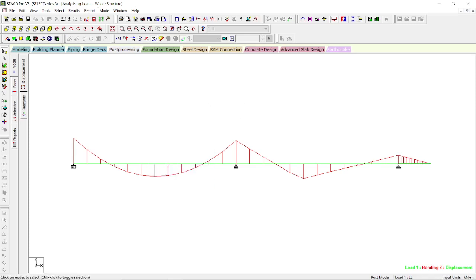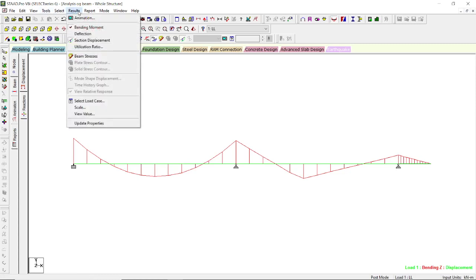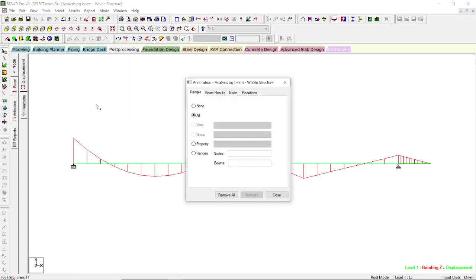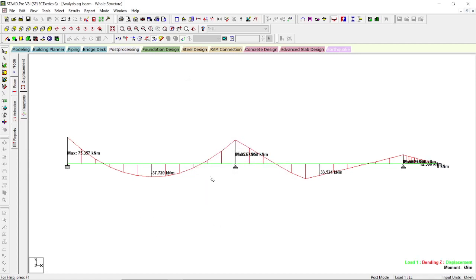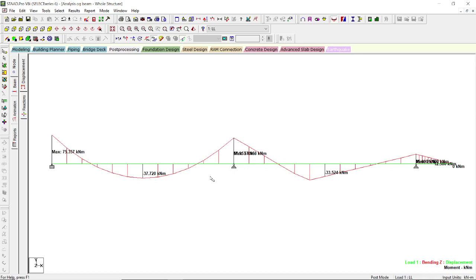We can go by another option also by clicking result, then view value, and click beam results and click all the boxes, then annotate, then close. Now we can view bending moment values. Now we can take a picture for future reference.